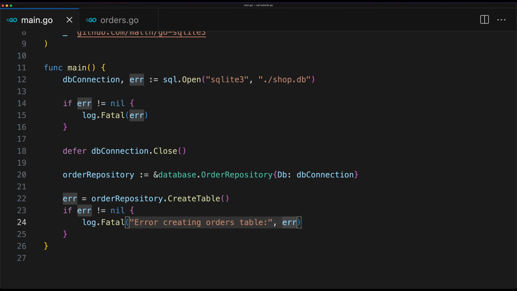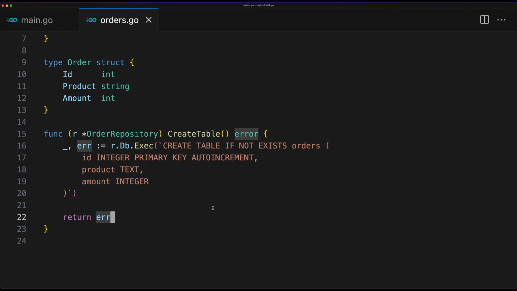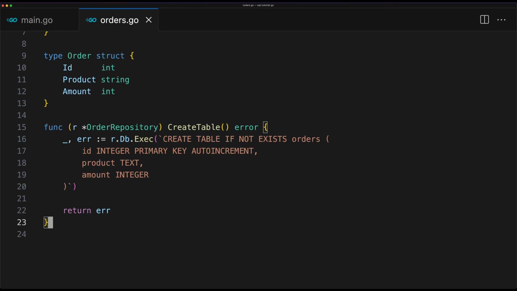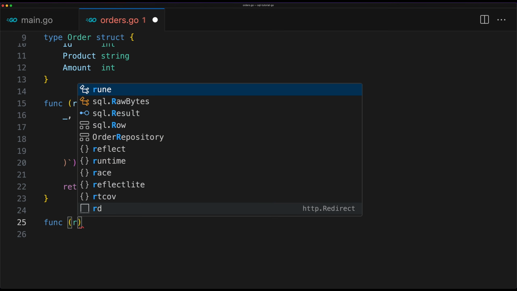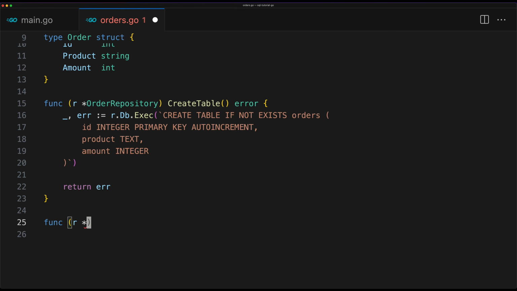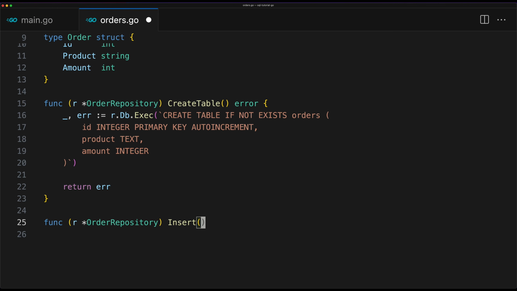Next, we want to add some more methods. So we want to have a method that lets us insert an order. So func. And same as before, it belongs to the order repository. And we will call it insert. And as an argument, it will take an order, and it can return an error.